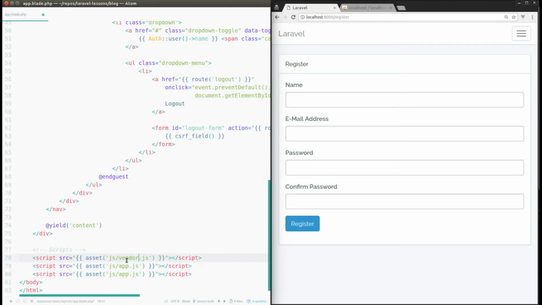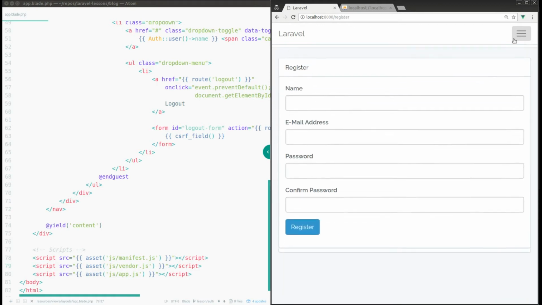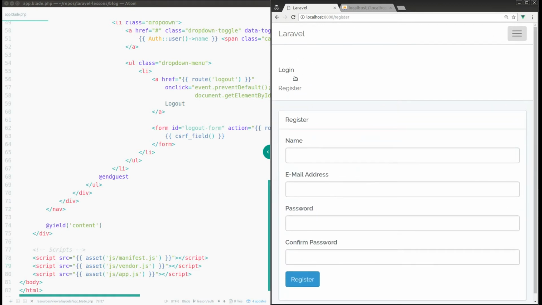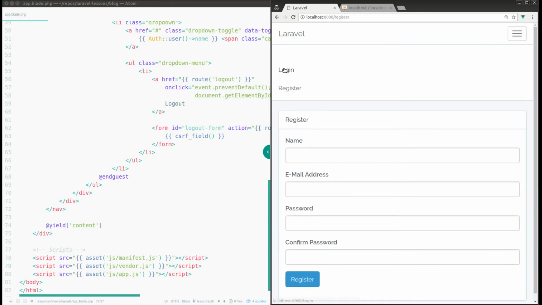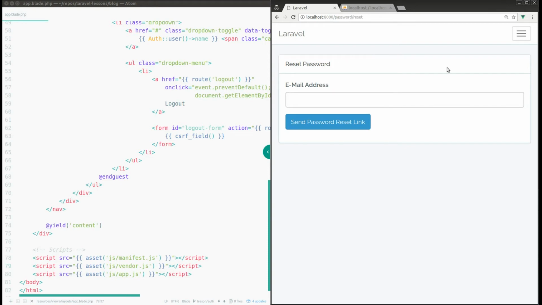The first one is vendor.js, and the second one, manifest.js. I'm not sure about the order, so we will check it here. I'm refreshing the page. No, it's not working. I think it's manifest and vendor. So you can see here now the button is working, and we have two options called login and register. And if you forget your password, you can reset your password. So all the UI is generated automatically using the command.